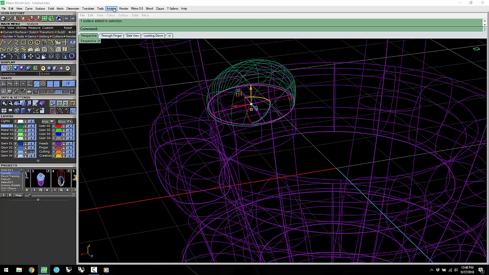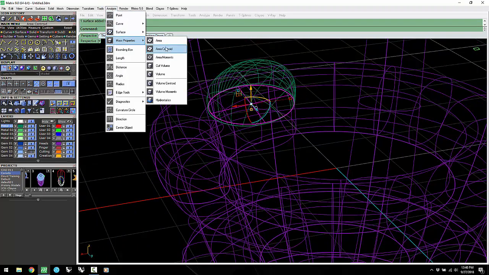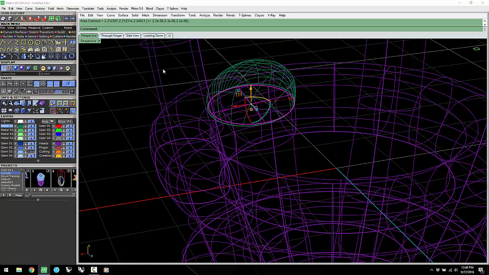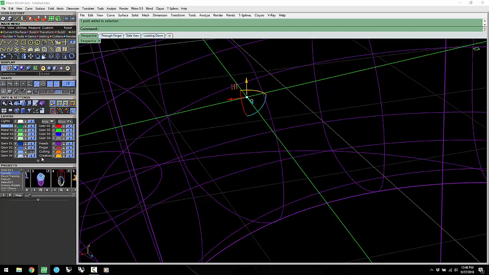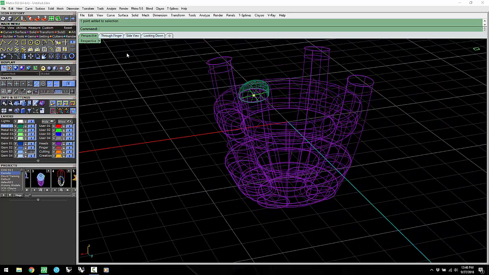Like I said, I need to show you both area and volume. A volume is a solid, right? It has to have a volume, and that's why I thought it was going to just put a dot there anyway. But watch area centroid. It finds the center of that area and puts a dot right there. Okay?